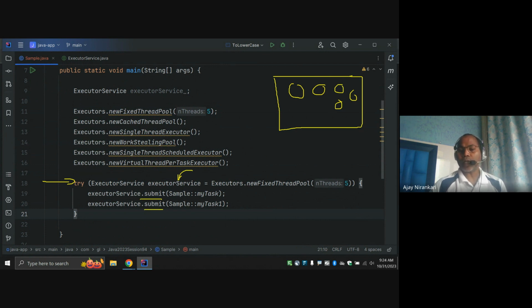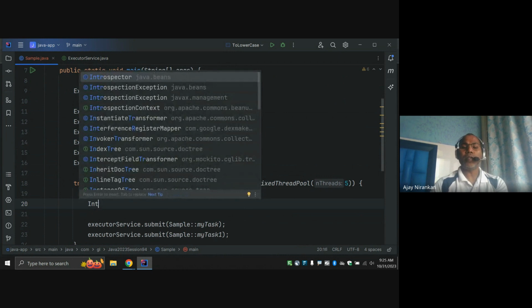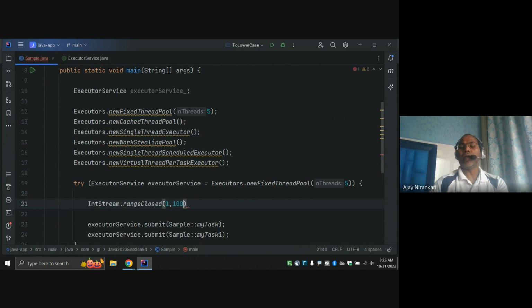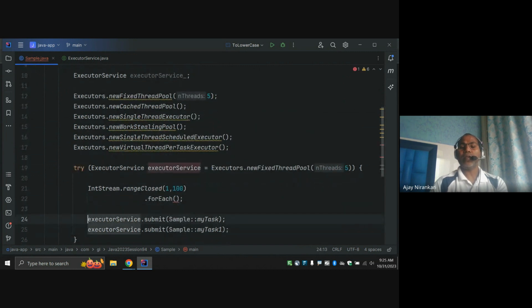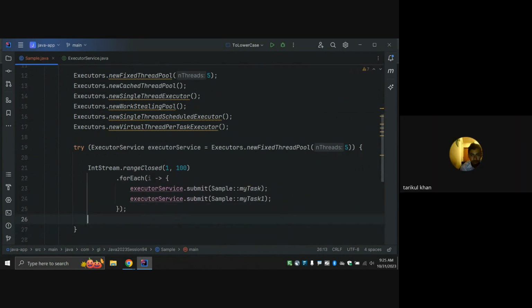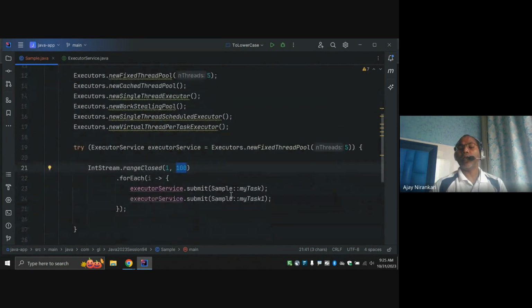So whatever your tasks, task 1, task 2, task 3, task 4, 10 tasks or 100 tasks, you can pass them. Maybe the same task can run in a loop, using an IntStream range closed 1 to 100, and I submit the task with this code.